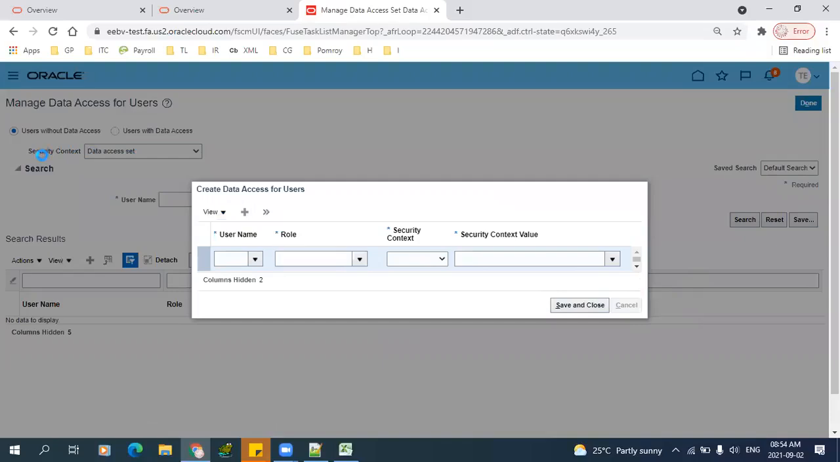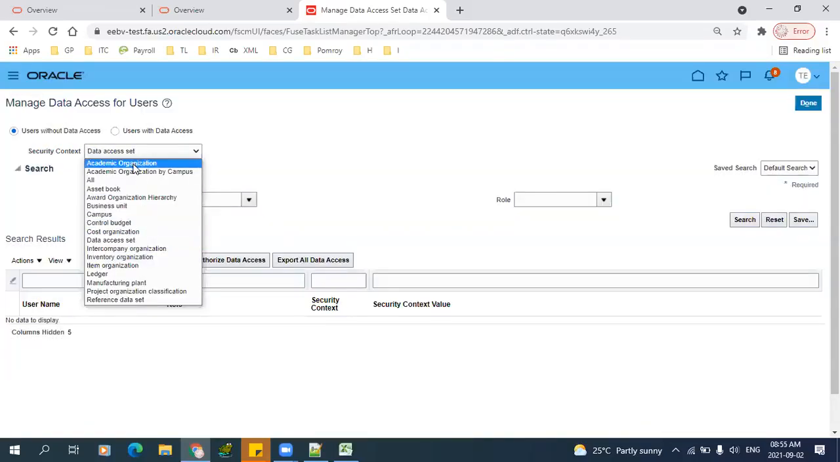Before that, what contexts are available here? These are the contexts: data access set for ledger, which is again the ledger, and we are not using this one. Always we use the data access set for a ledger, business unit, and reference data set for customer site access and assets. There are also inventory organization, item organization, intercompany organization, cost organization, and so on. Most of the time in the real world, we use business unit, inventory organization, the data access set, and the reference data set. These four options we can use in the real-time world.